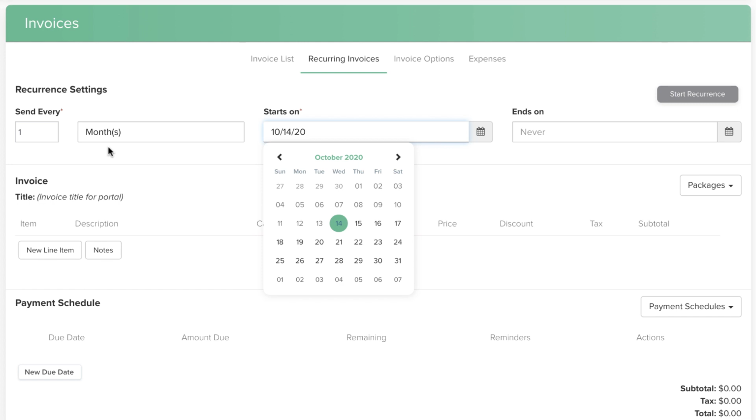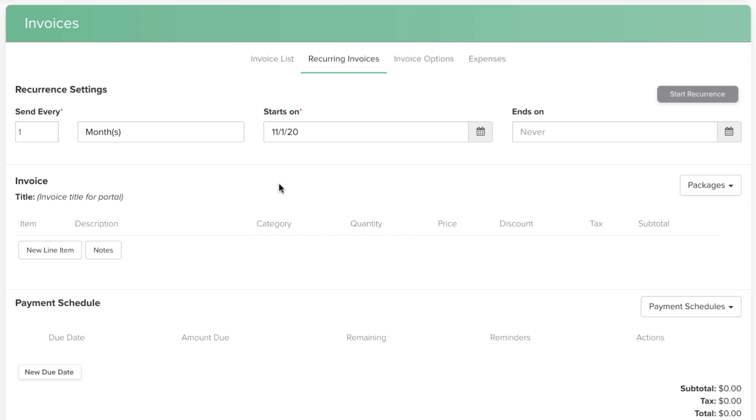If you'd prefer the exact date to be consistent, we recommend choosing a date that all months will have, like the 1st or the 15th, rather than the 30th or 31st. You can leave the end date blank if you're providing an ongoing service with no set time frame. In that case, you can manually stop the recurring invoice if your work ends.